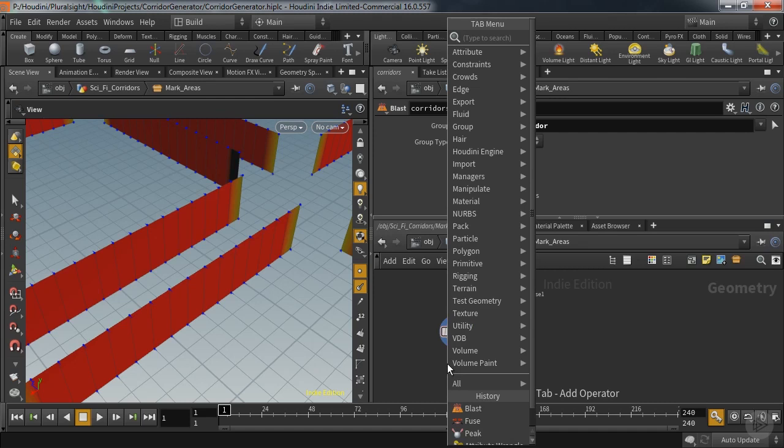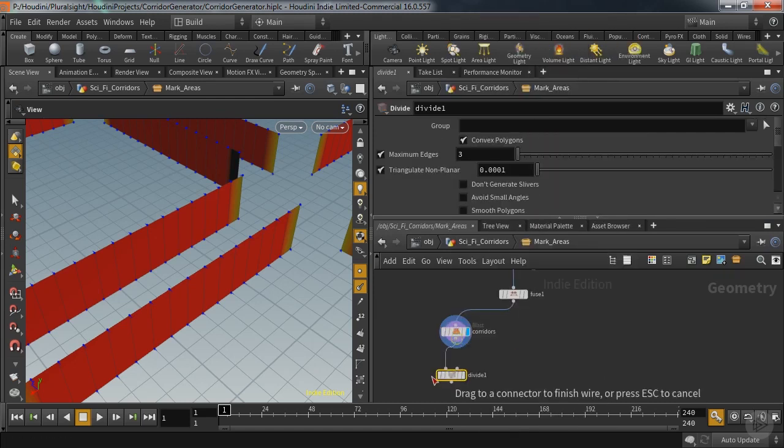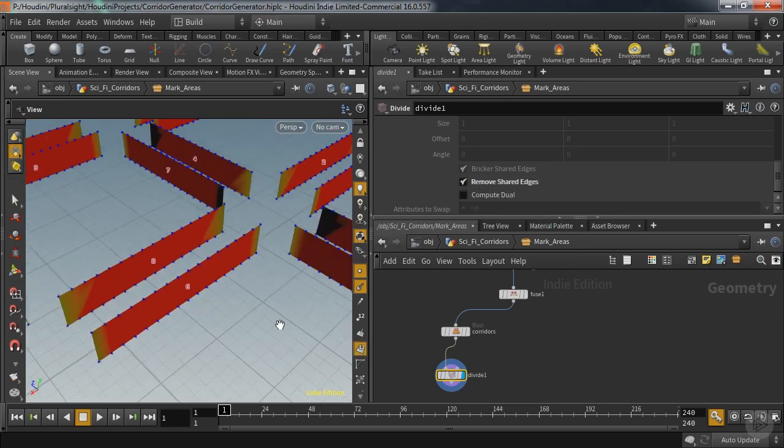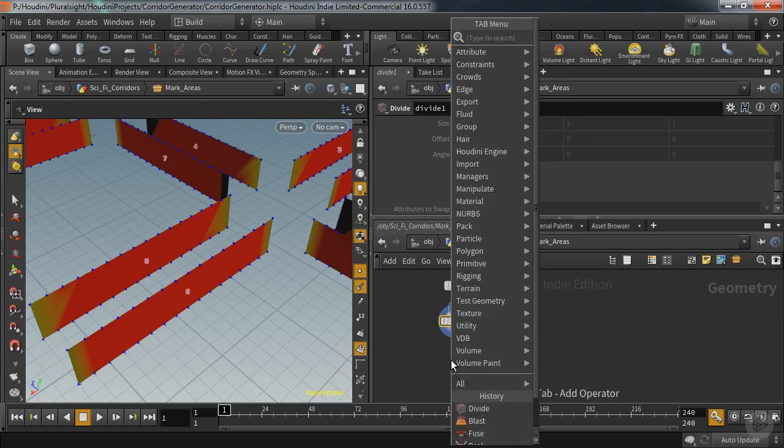An easy way would be to simply combine all of them to one primitive and use the primitive number as ID. For that we can use the divide node. Select remove shared edges and all of the inner edges disappear. We still have the points, but they are not in the way. In fact, we will use them later. Again, you have the option to use subs for the task at hand.